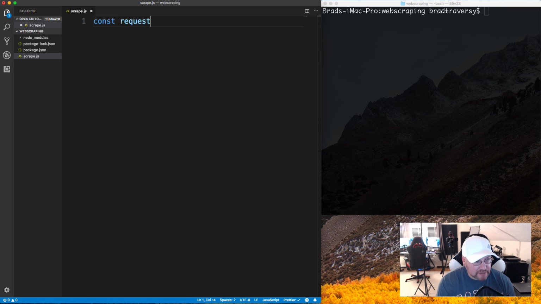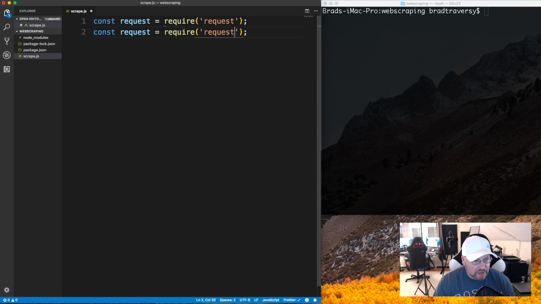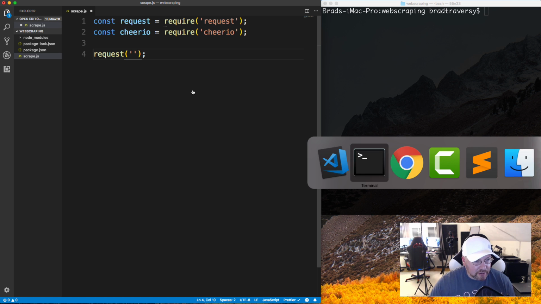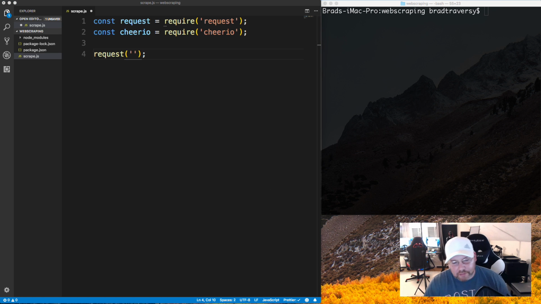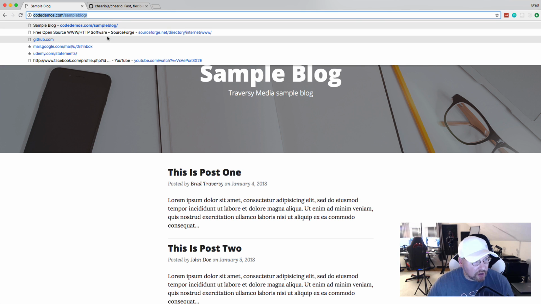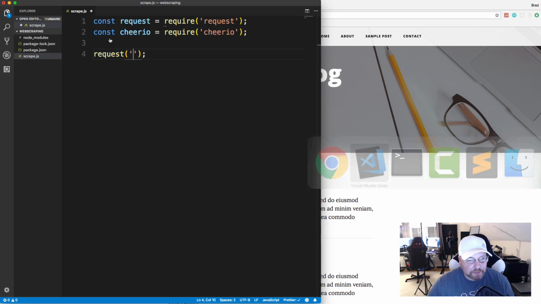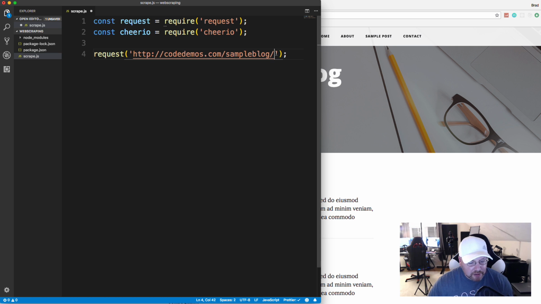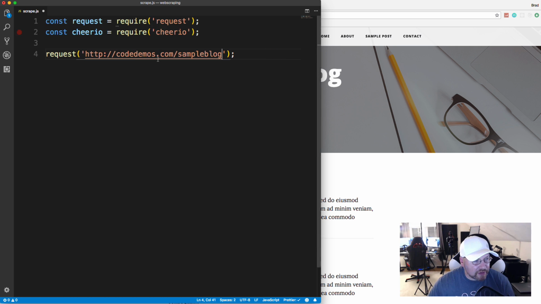So let's bring in request, set that to require request, and then let's bring in Cheerio. Okay, so now that we brought in our dependencies, let's make a request. So this takes in a URL, and we're going to get that from here. So let's copy that, paste that in, and then let me close this up, give us a little more room.